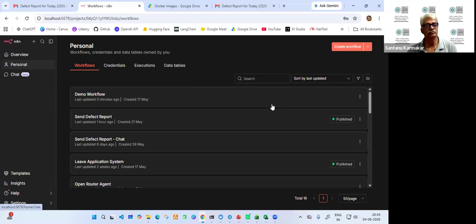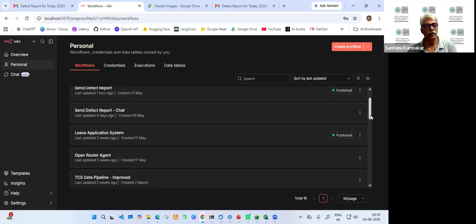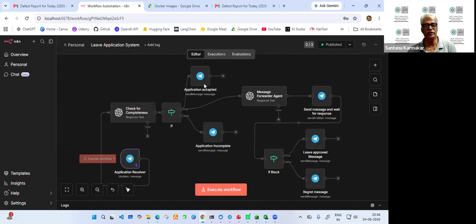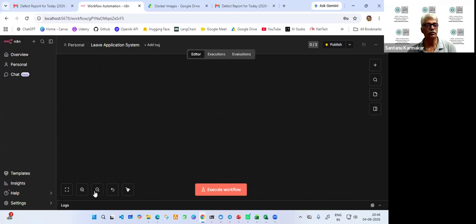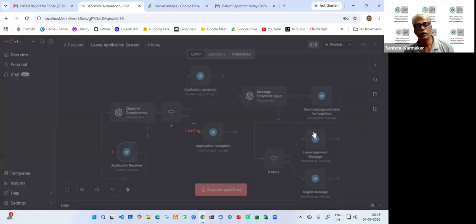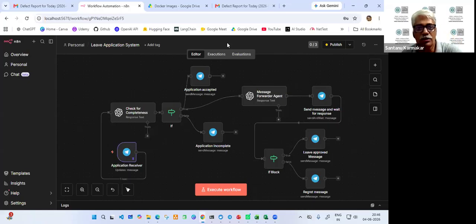Let me show you another interesting demonstration. Okay, this is the scientific report I've already shown you. Leave application system. Okay, there's a leave application system. I'm going to demonstrate this. This is also driven by AI. Sorry. What happened? At times, leave applications. Right. This application also works on Telegram.